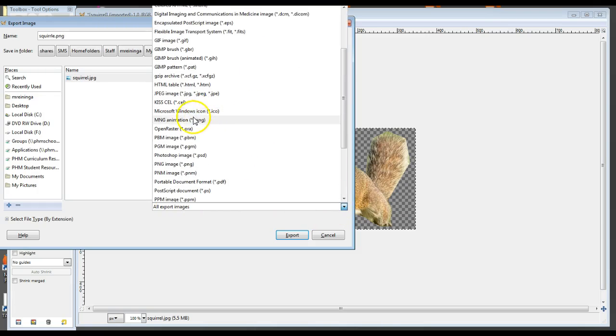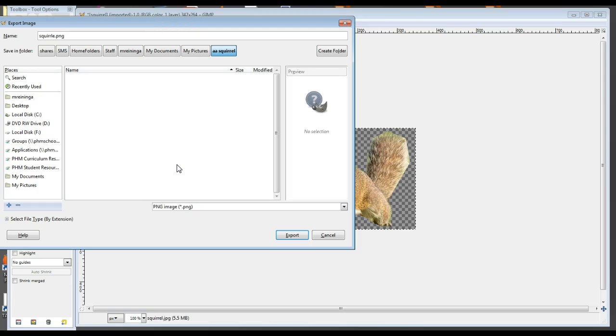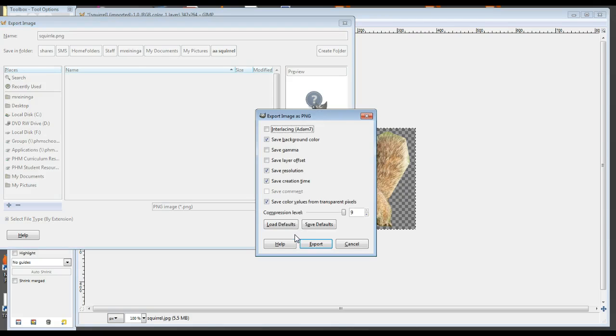Then down here where it says all export images, I'm going to tell it what kind of file I want it to be, and you have to scroll down through here and find the one that says PNG. It stands for Portable Network Graphics, and PNG images do support transparent pixels. And I'm just going to click export then.